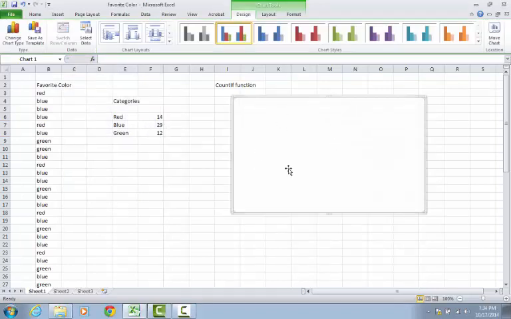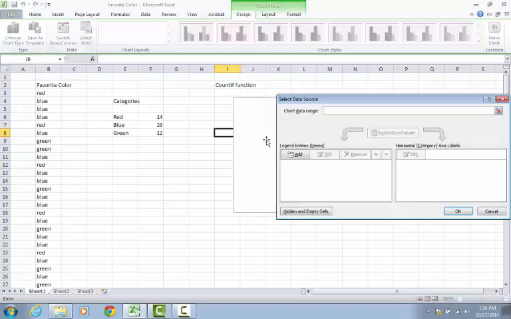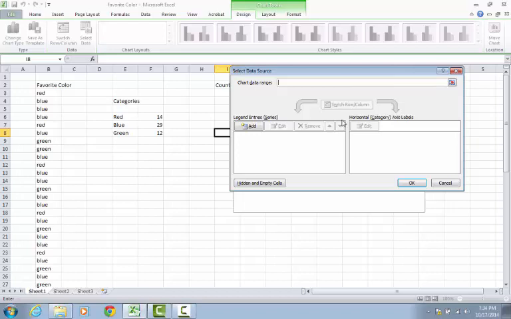Sometimes you'll get data in here already, and sometimes you won't. In our case, we did not, so we need to enter the data. To do that, click on the Select Data tab up here. Once Select Data is open, under Legend Entries, we're going to enter the information that goes on the vertical axis. So that's the y-axis if you're used to thinking of the x and y axes. Click Add.